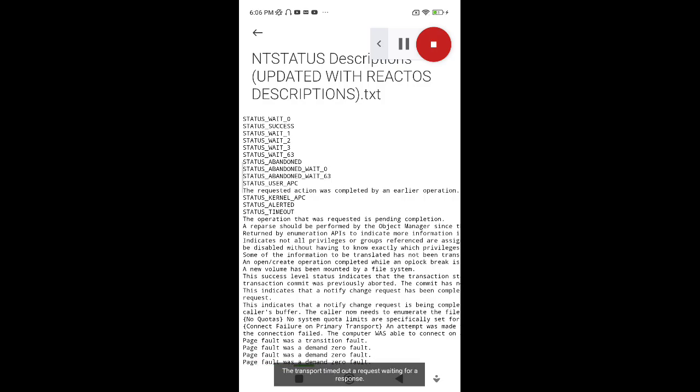The transport timed out a request waiting for a response. The transport did not receive a release for a pending response. The transport did not find a transaction matching the specific token. The transport had previously responded to a transaction request. The transport does not recognize the transaction request identifier specified. The transport does not recognize the transaction request type specified. The transport can only process the specified request on the server side of a session. The transport can only process the specified request on the client side of a session.